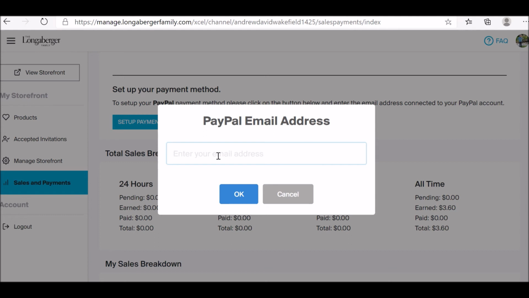Again, PayPal is very easy to set up. If you have any questions about how to do it, please feel free to reach out. But it's very easy to set up, and this is the fastest way that you can get your marketing fees.